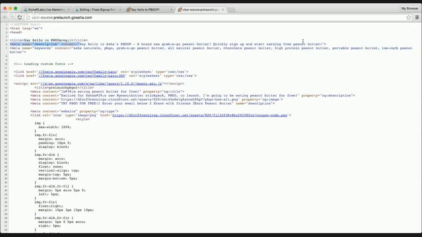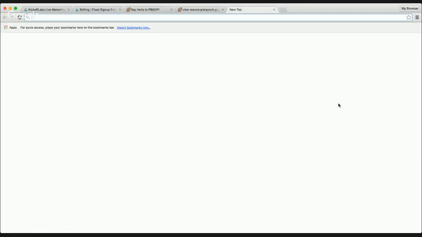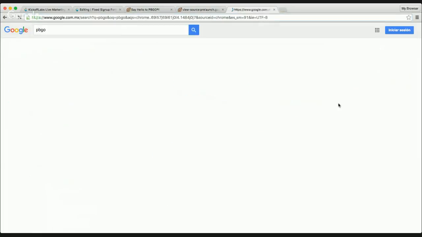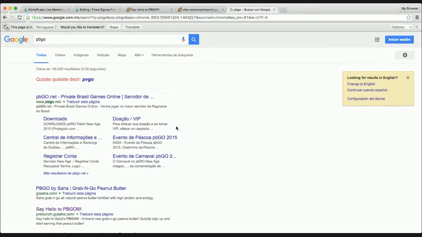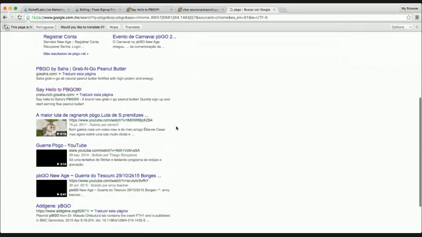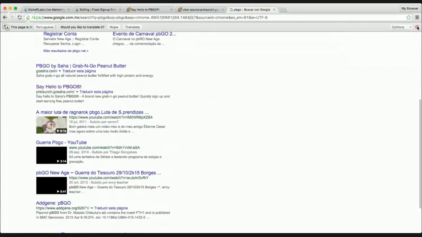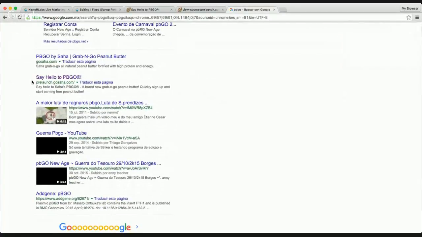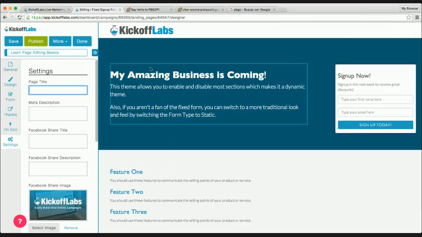Say hello. And let me go ahead and Google this again so you can see what it would look like. Alrighty, so you can see that it says PB Go, and this is what it will look like after Google has indexed it, basically. But like I said, you probably shouldn't worry too much about optimizing for early SEO.